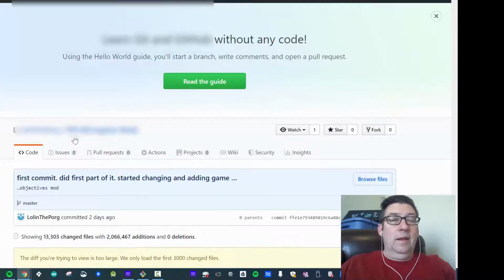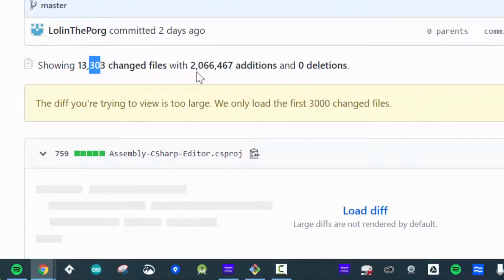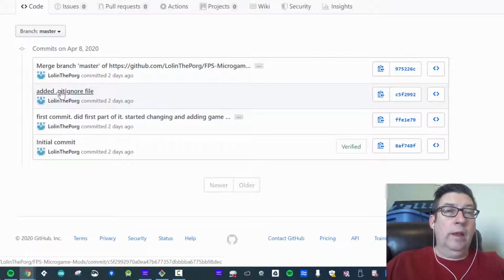In this commit, I wanted to show you, it has 13,303 changed files with 2 million additions and 0 deletions. The diff you're trying to view is too large. We only load the first 3,000 changed files. So that is where the problem was. And then if you go back here, finally, after all of those thousands of files was the Gitignore. Gitignore works only if you do it before you try committing everything else. So this Gitignore was added too late.